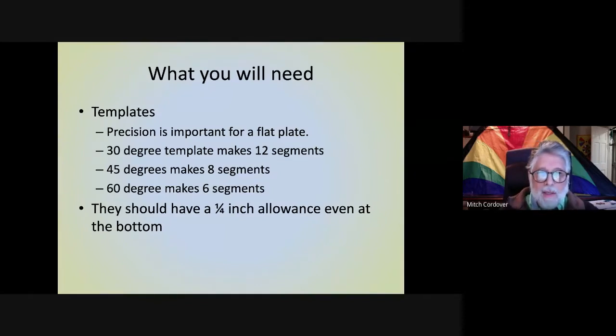They make usually 3 classic templates. There's a 30-degree template that makes a 12-segment plate, 45 degrees makes 8-segment, and 360 divided by 60 is 6 segments. You can see how that works. Each of these templates should have a 1/4-inch seam allowance all the way around, including at the bottom. I also have a template for 45 degrees, and you'll see how that works in a minute. But 30, 45, and 60 are the usual templates with a 1/4-inch seam allowance.